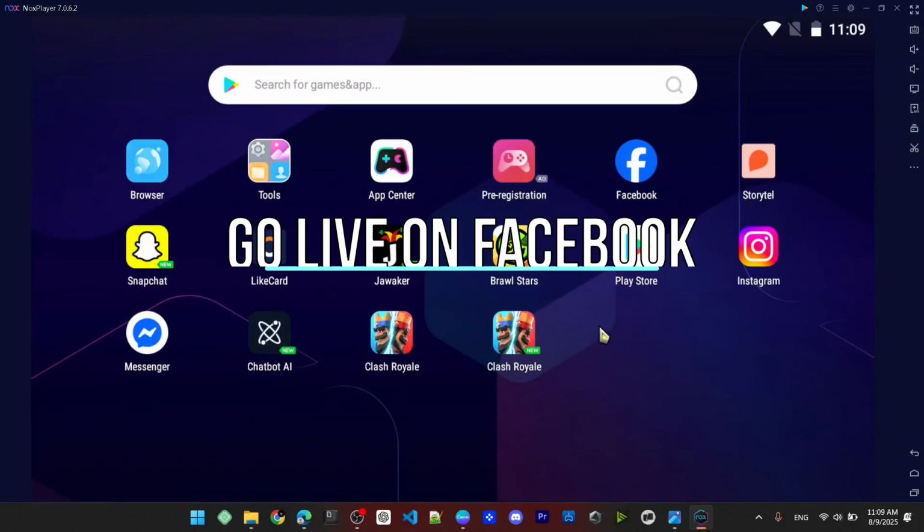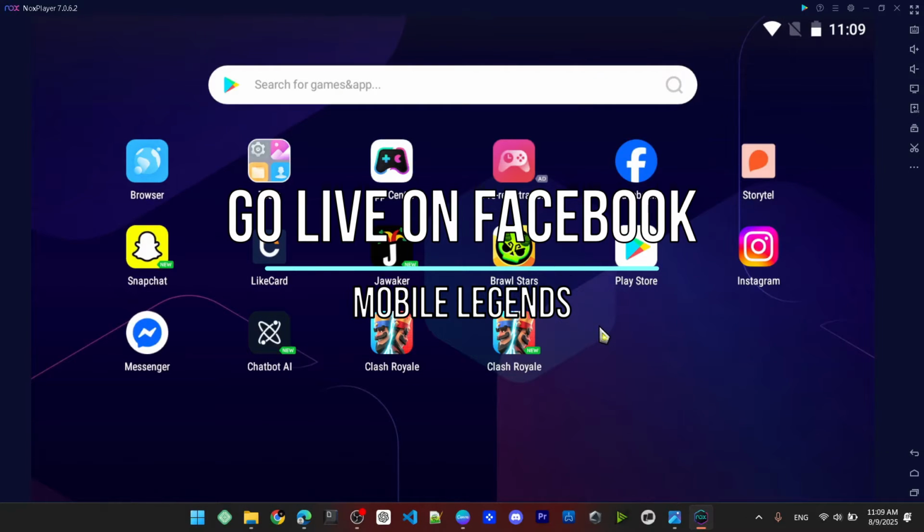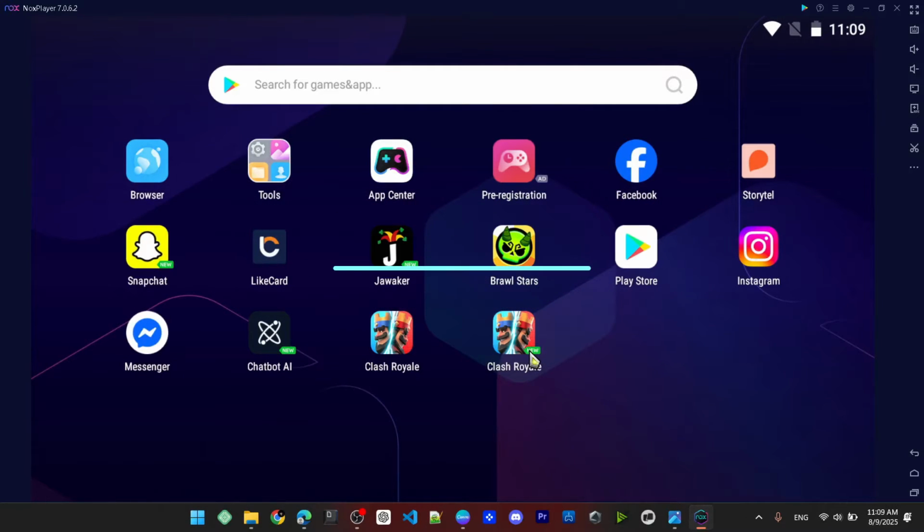Welcome, today we're going to show you how to stream Mobile Legends in Facebook. So, the first thing that you need to have is a laptop PC. After that, you need to download some emulator like Nox Player, or you can download BlueStacks or any other emulator that you have faith in to run Mobile Legends.